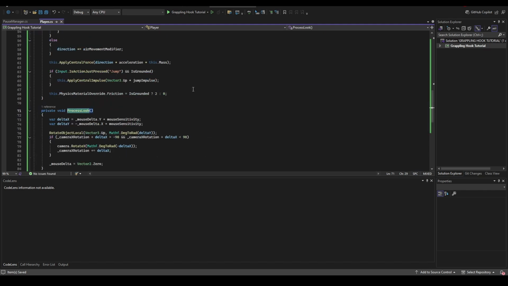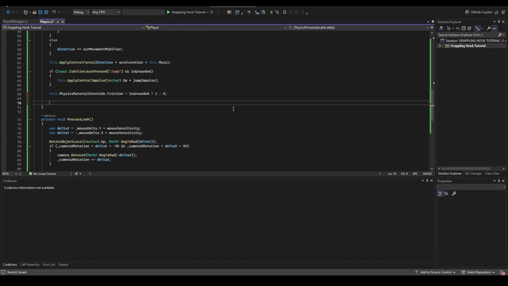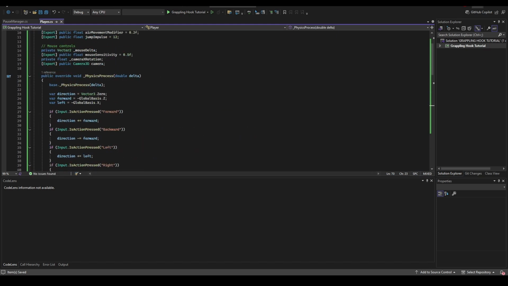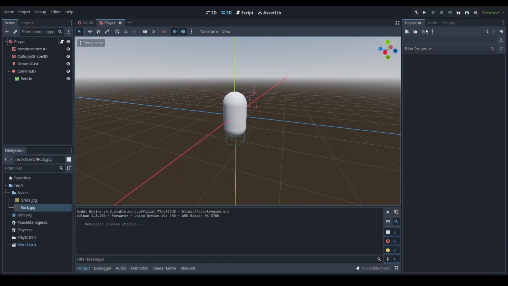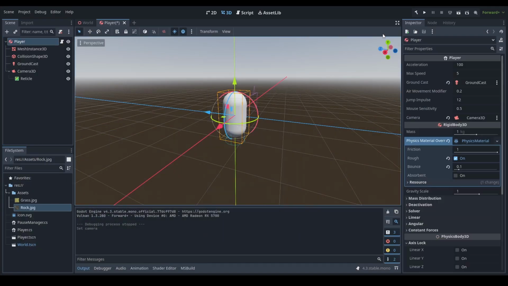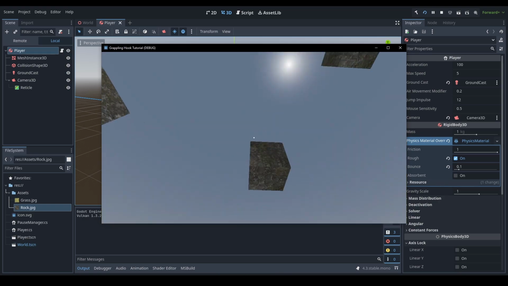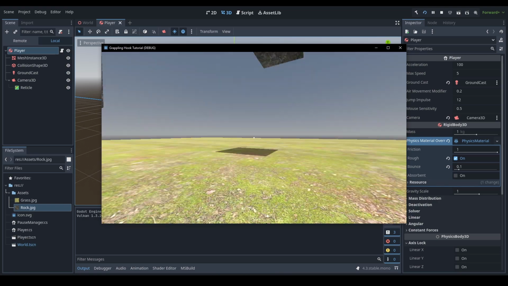And lastly, we have to make sure that we actually call process look at the end of our physics process method. And we go back in here, we rebuild. Want to make sure that we assign our camera. Now we go back into the game, and now I can actually look around.